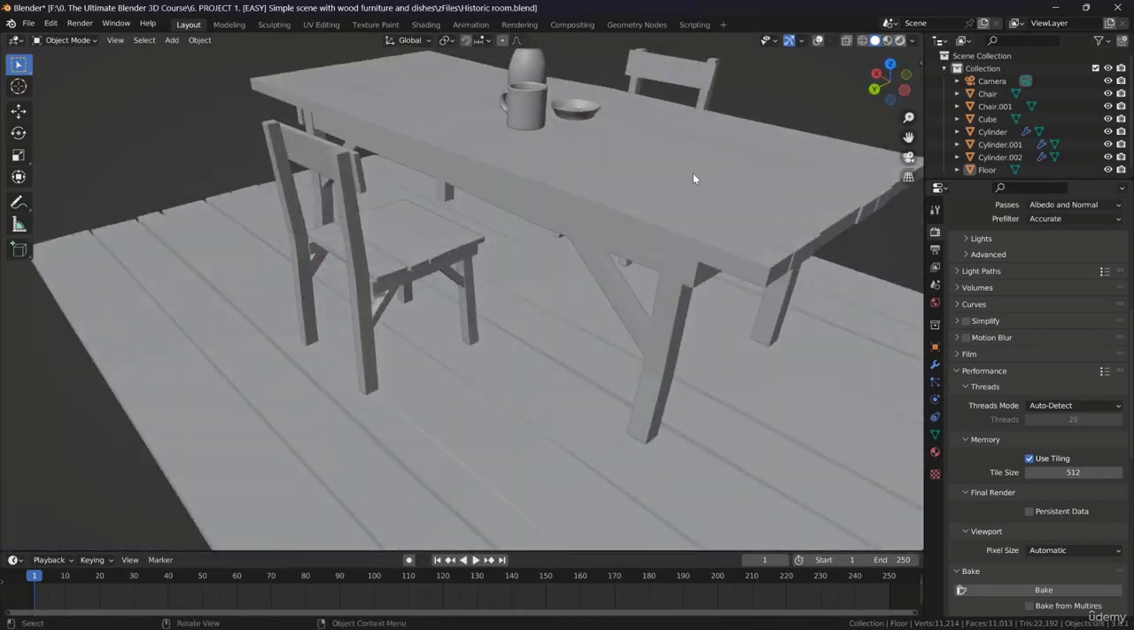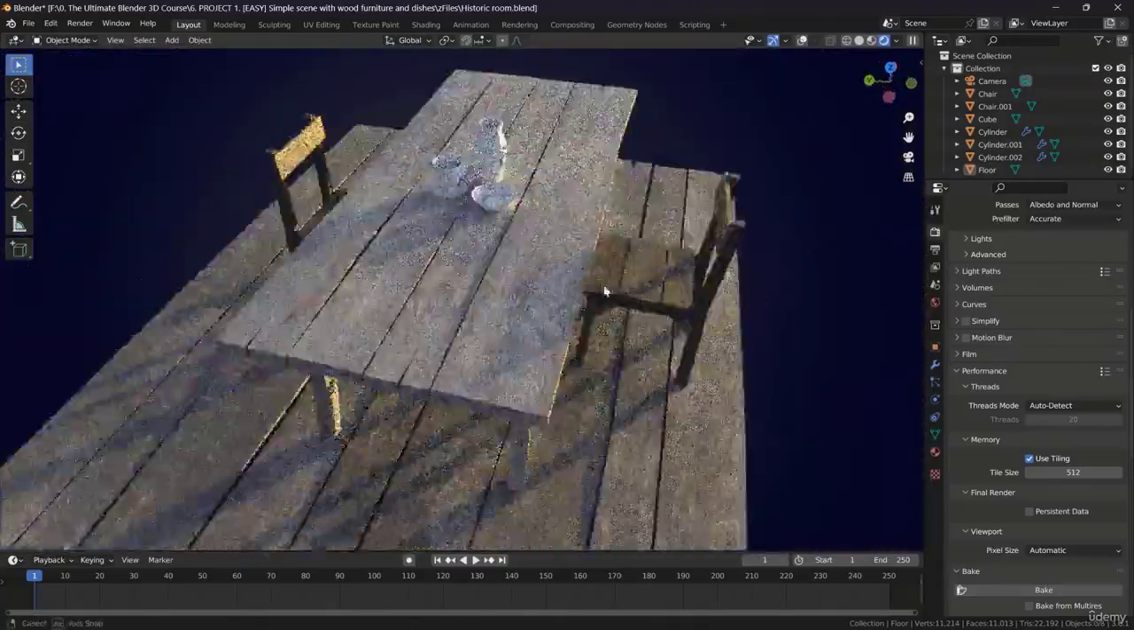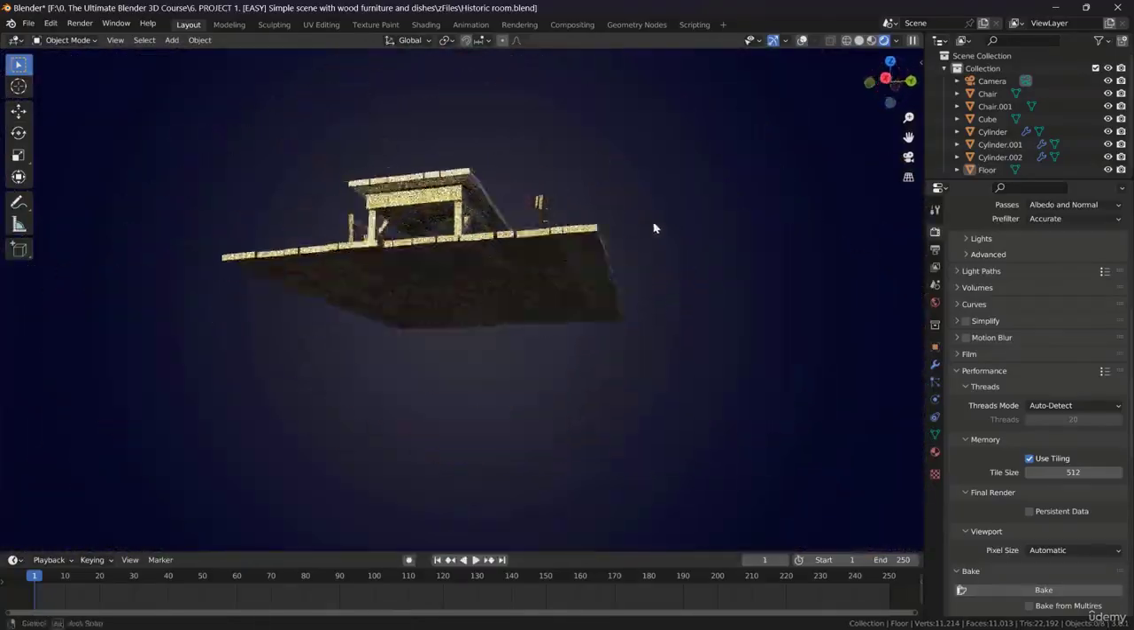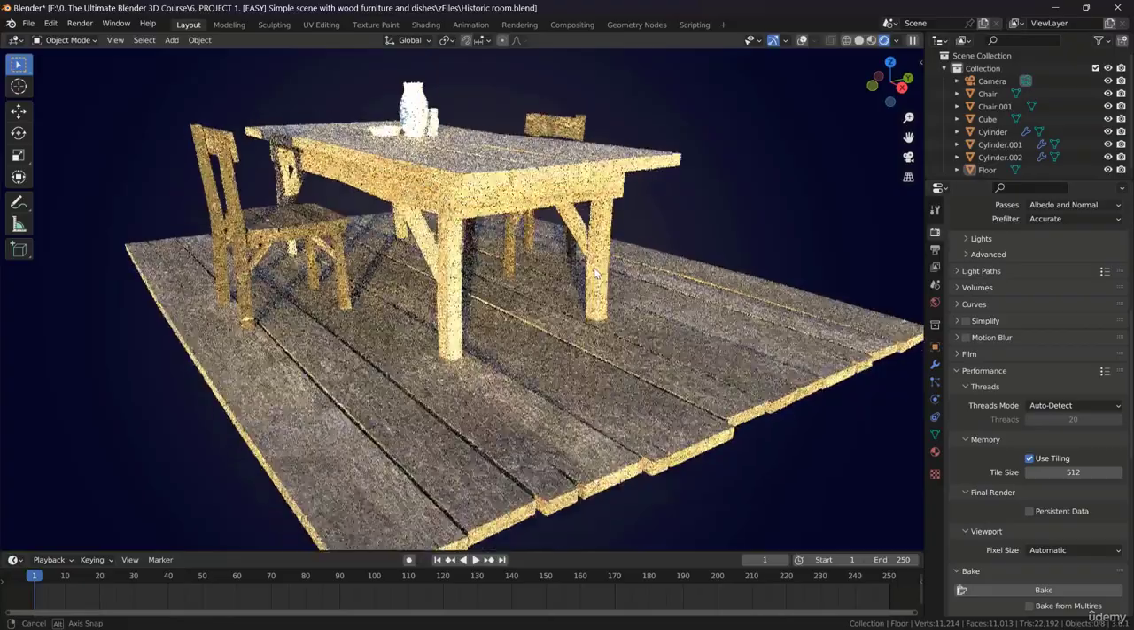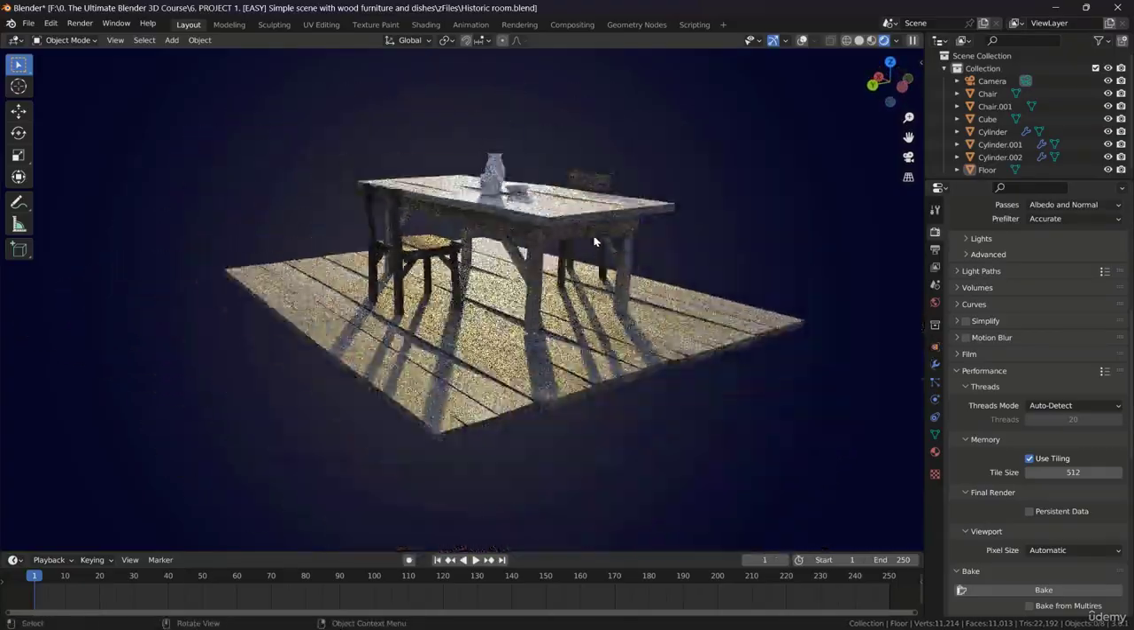So let's look at how it looks in the rendered view. As you can see, I have given very, very simple textures and very simple lighting, but I just customized the world. As you can see, the light is coming from HDRI image, but the background is a different set.